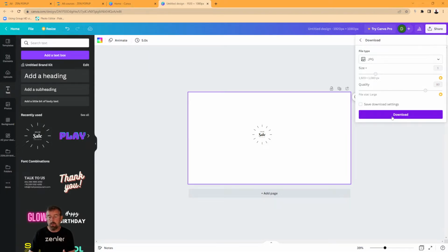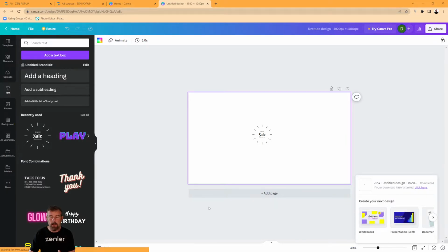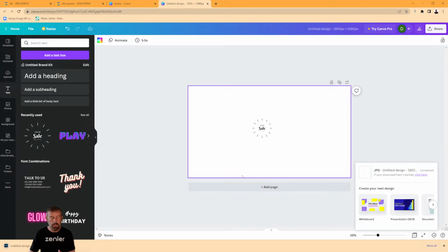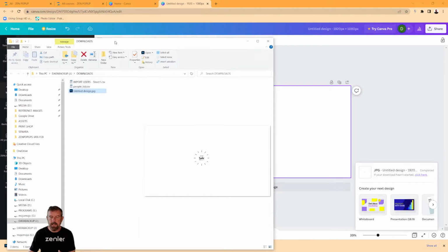The image quality also can be changed, but it's on 80%, so it's good enough. So I'm going to click download now, and it will download that into my download folder. You can see it's going to pop up in my download folder. There it is. And I'll just open my folder up now. So we can see there it is.